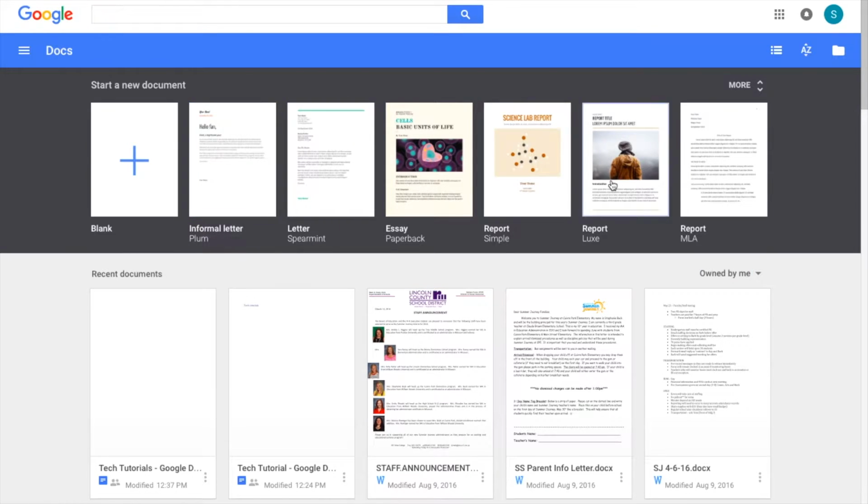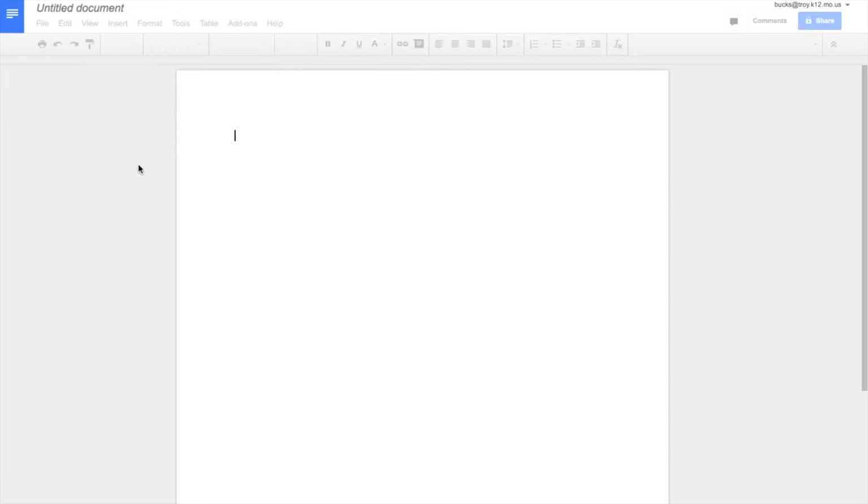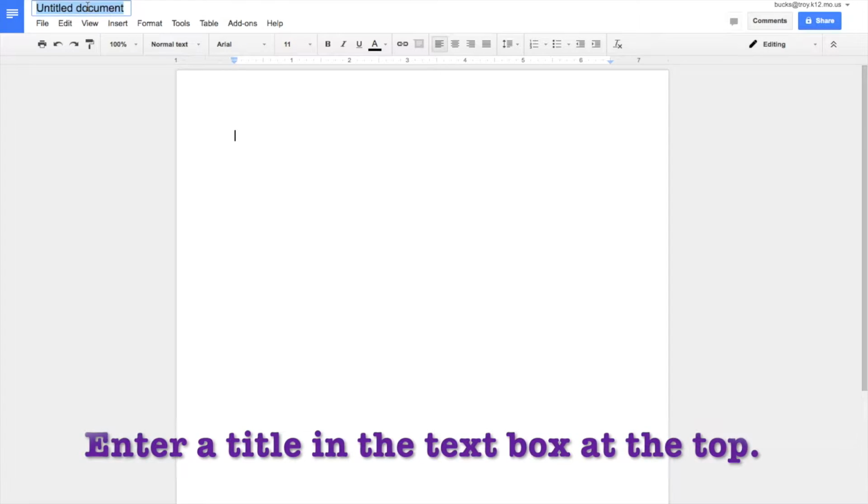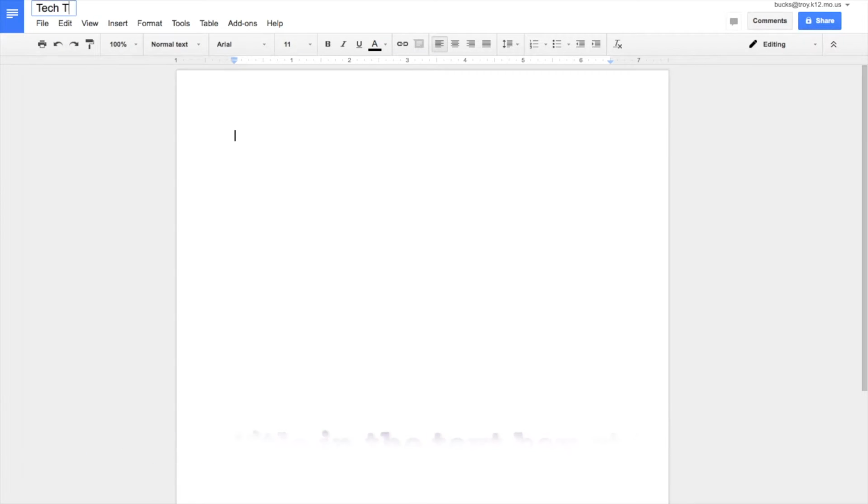We also have some templates up at the top that you can choose from. Today we're going to start with a blank document. I would begin by typing in a title for your document. And from here, you can just simply click out of there or press enter to get out.